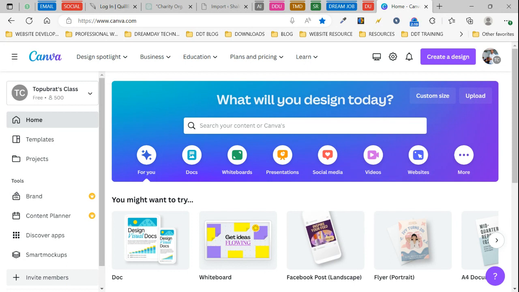So for today's class, we're going to take a look at the introduction into Canva and setting up your account. I believe you've all registered on Canva and you all have an account already. So today we're going to look at the introduction, we set up our names, and we go into templates. This session is going to be focused on templates.